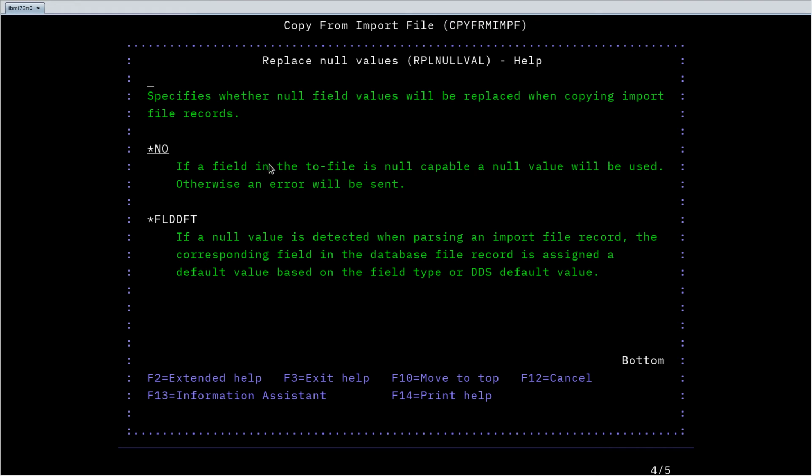No will keep blanks as a null value in null capable fields. Otherwise, an error will be sent. That error was that row got sent over to our error file and not into the database. I can change that to field default, and a null value will just get turned into whatever the default value for that database field is, which is, in the case of a numeric field, 0. In the case of a text field, it will just be the empty string or all blanks.